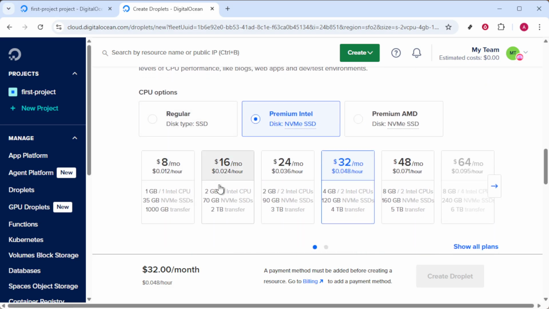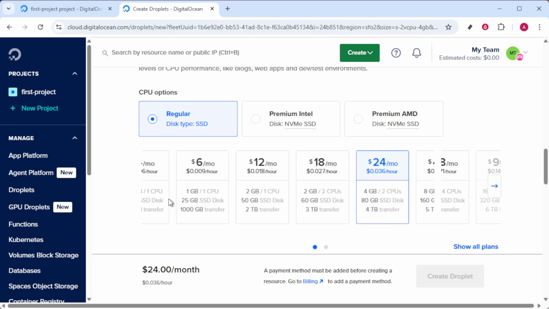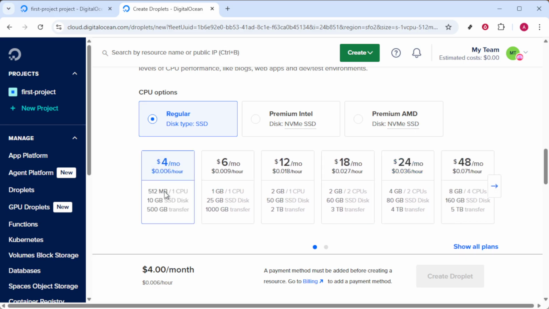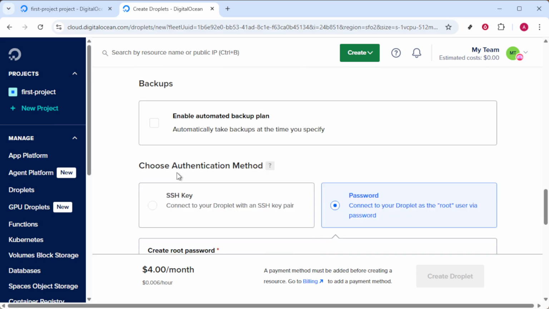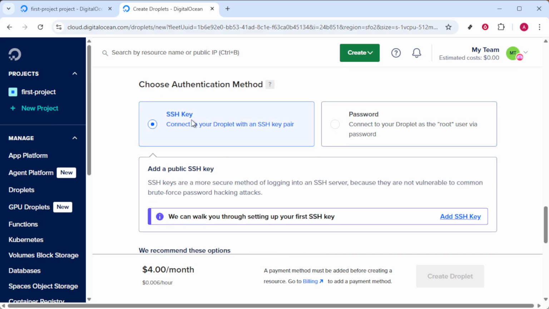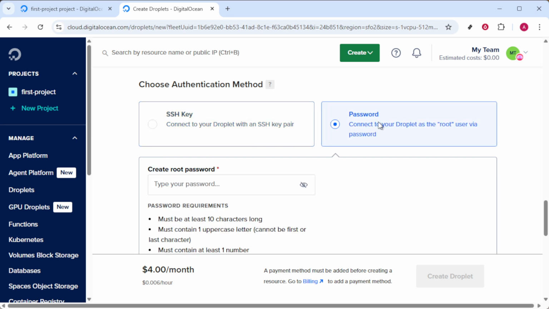DigitalOcean offers a variety of pricing options based on your needs, so go ahead and select one that suits your requirements. Here's where you'll also need to add an SSH key or set a root password, ensuring secure access to your server. After this, confirm everything by clicking Create Droplet.